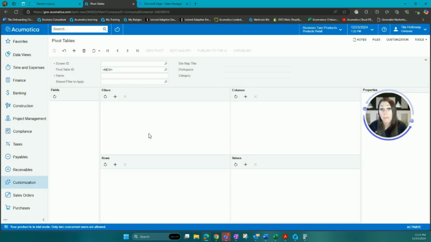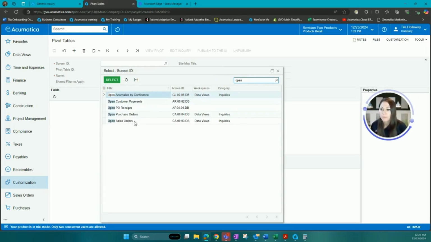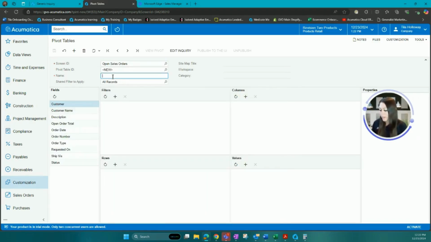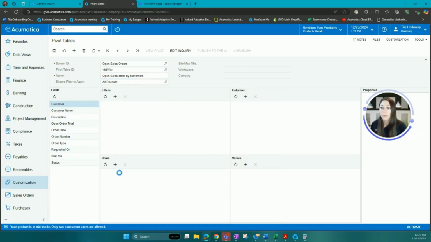Pivot tables within Acumatica work very similar to Excel. So let's run a pivot table based on open orders. We're going to name it Open Sales Orders by Customers. We're going to put our customers in the row. Let's put status in the columns. And then let's put the open total as values.